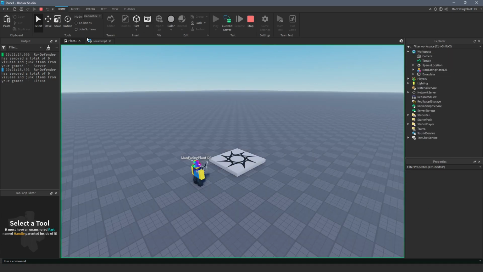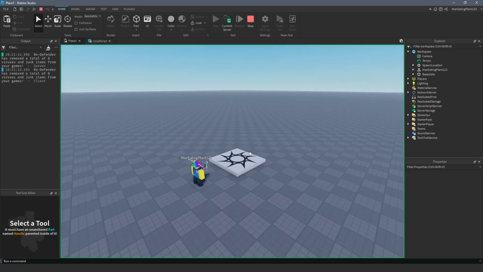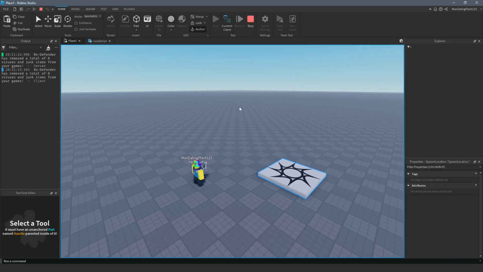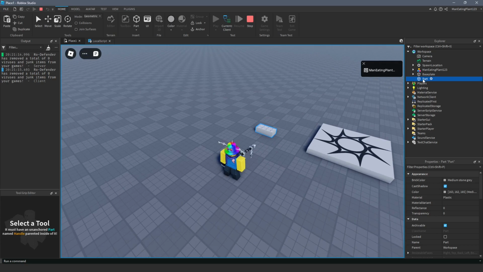Why? Because we're running it on a local script. This information is only going to apply to each client. Okay, so every client is going to have a unique part. Well, we moved it on the server, so it should move on the client. They're going to have their own unique part. And if I delete mine, some guy over there, his part's still going to be there. So everyone's going to have a unique part that only they can see. It's only in their Explorer. And that is the essence of a client script, a local script.